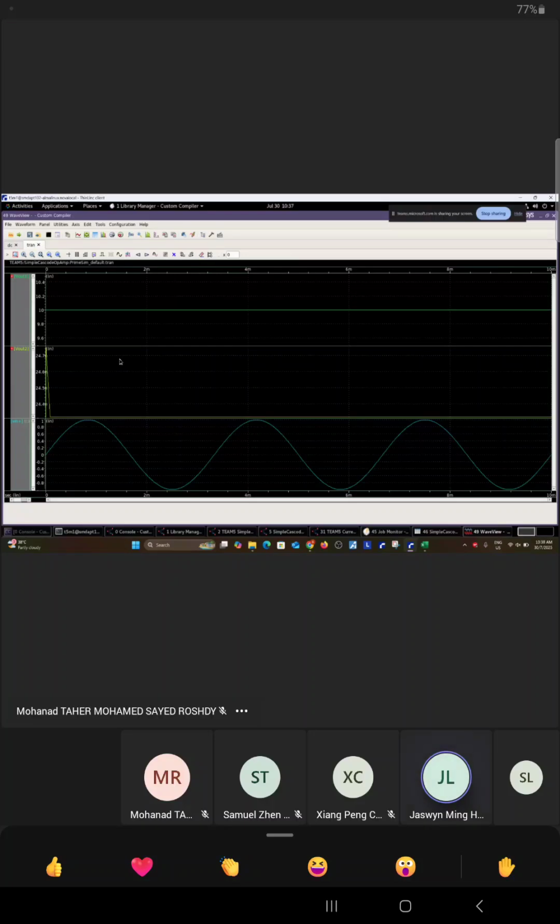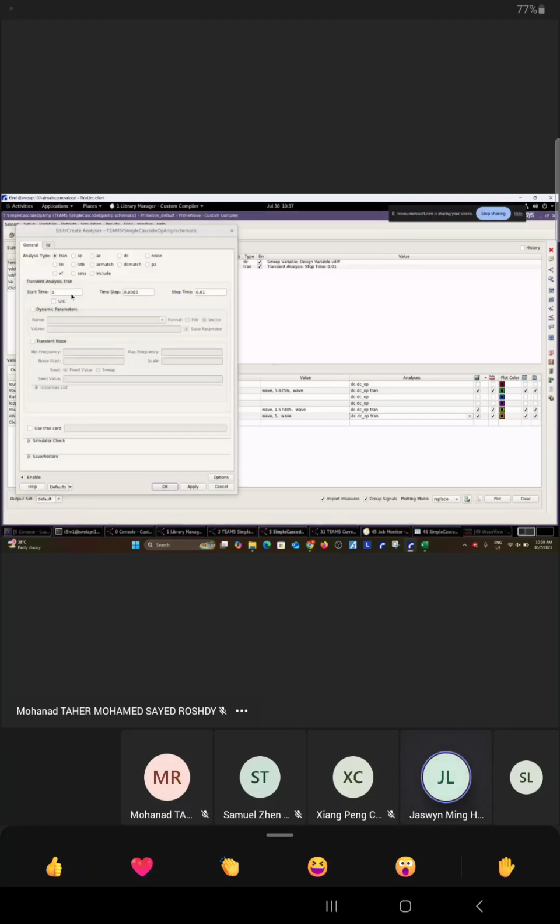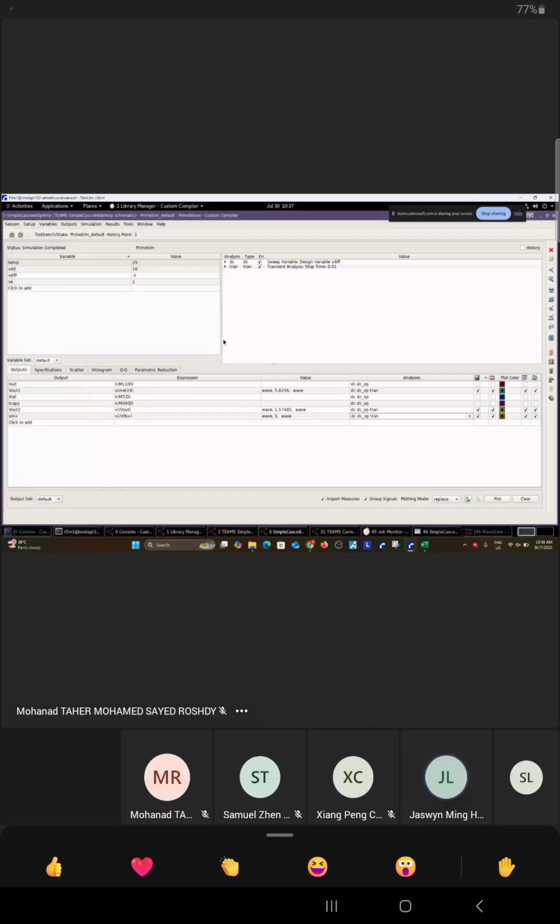I think we need to go back to the schematic, back to the transient analysis page for the setup. Make sure UIC is turned on. UIC means use initial conditions. Okay, you click apply. Try to run again. Let's see.